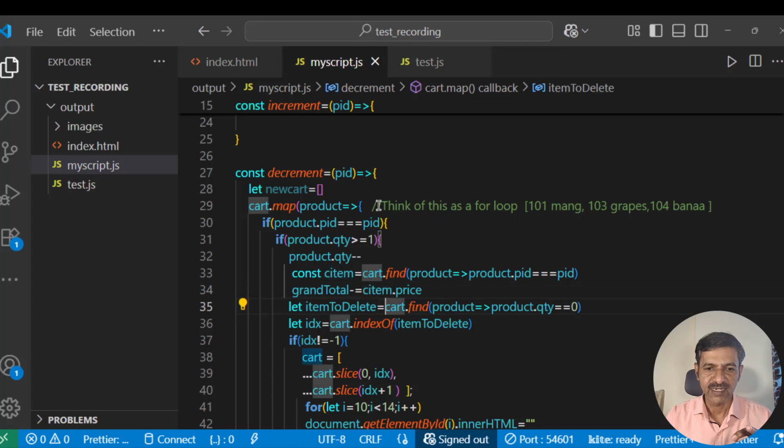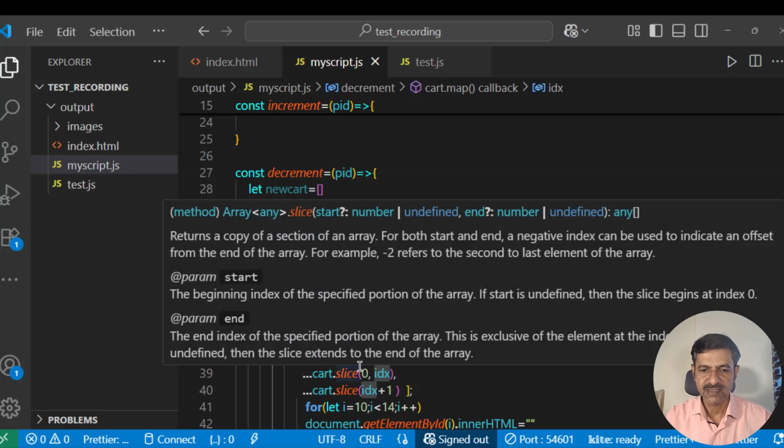Further, after decrementing, the quantity may become zero, isn't it? Yes, sir. So if quantity is zero, you have to find where that item to be deleted is in the cart. Its index has to be found. This index is required. See, this is index 0: 101 is 0, 103 is 1, and this is 2. It is an array. Array index always starts from 0, no? Yes, sir. Okay, now to use the splice function.